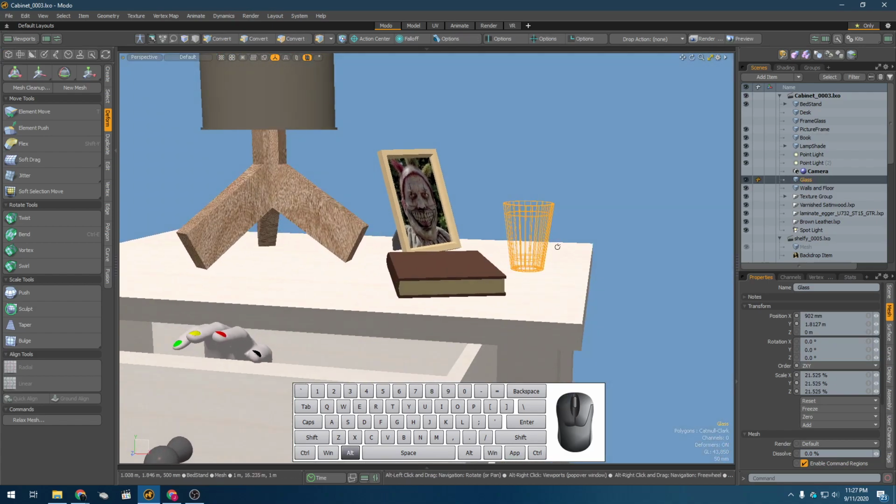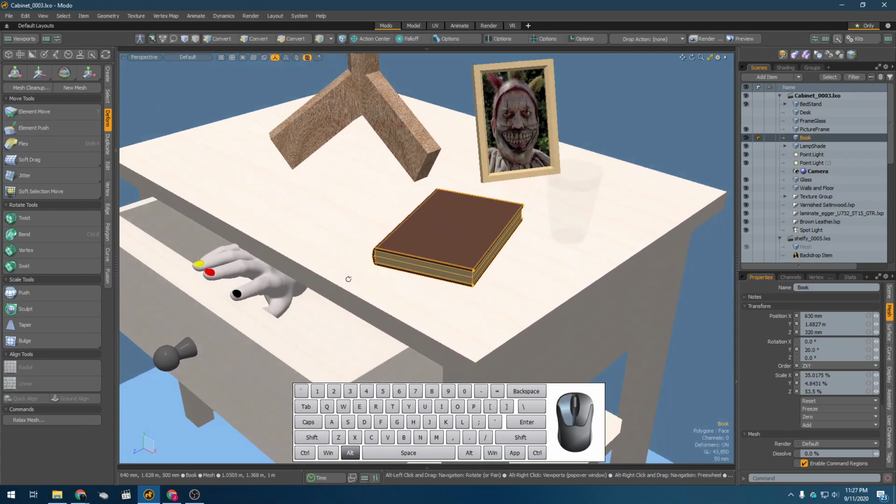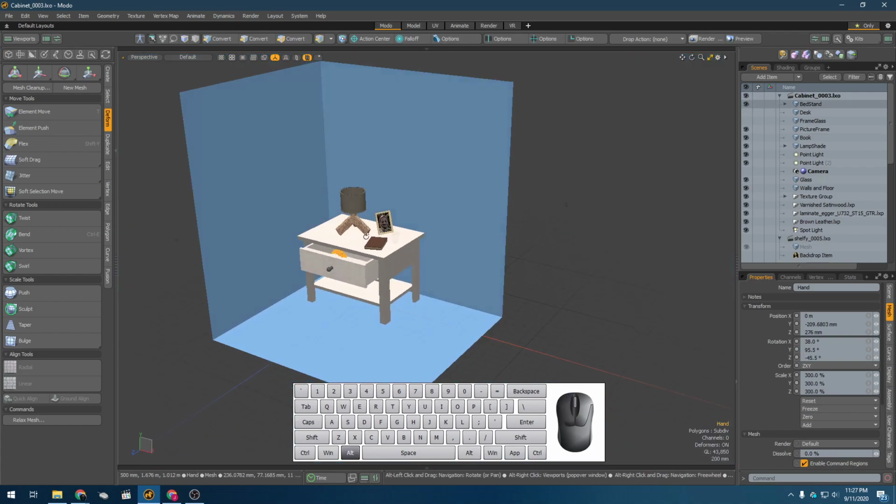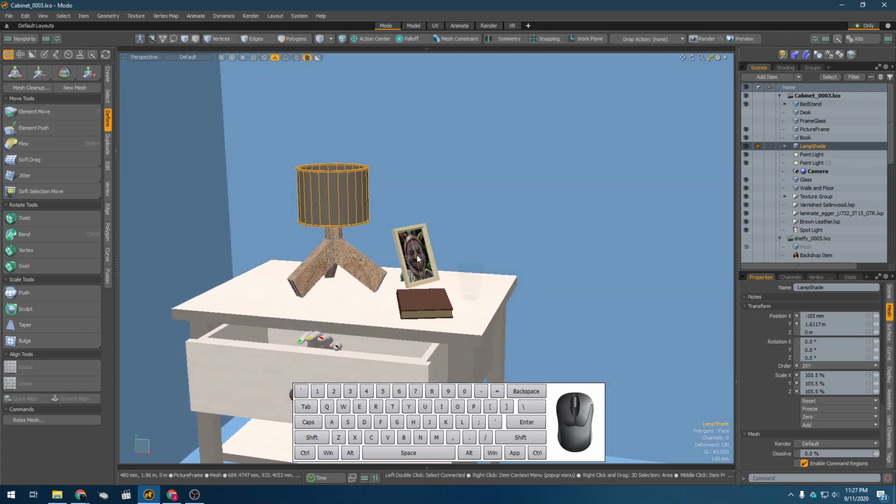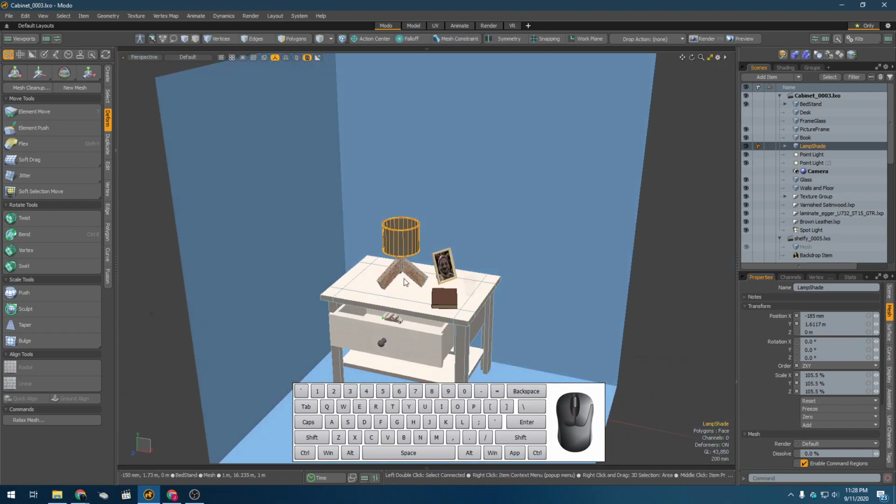It's invisible because there's a glass material on it. We have a book, we have a creepy hand, why not? And we have a lamp, we have a creepy clown picture. Sorry if that disturbs anybody.